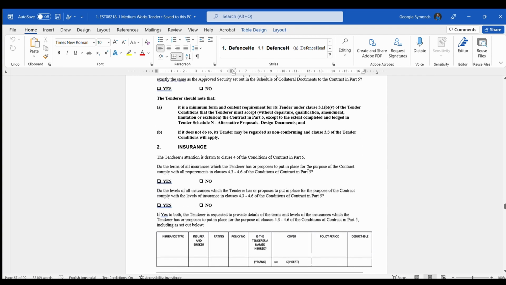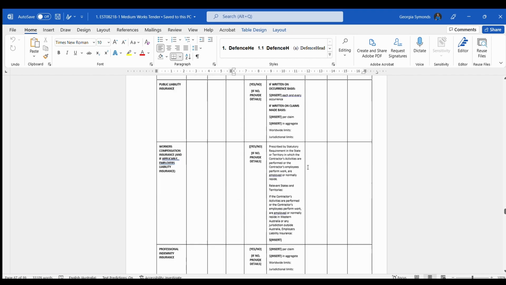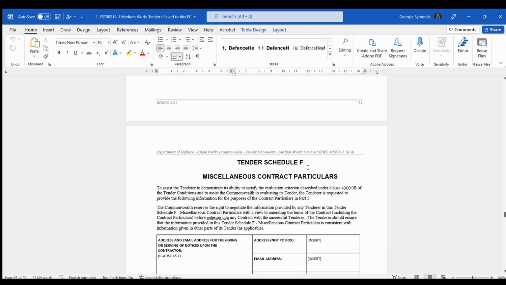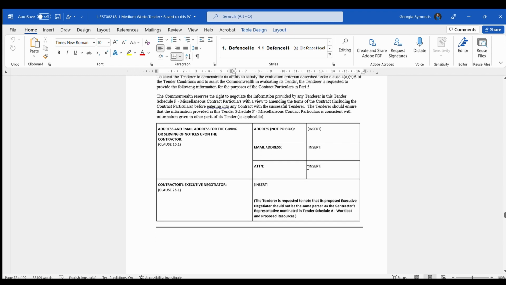Security insurance details, they are very basic. You've got to tick and flick those, and the security questions. Tender Schedule F, miscellaneous contract particulars, you just fill those out as required.